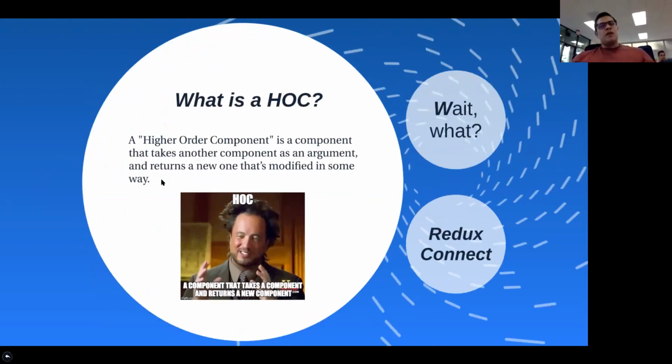Okay, so now the second topic of the meetup, which is reusable state with higher order components. So what is a HOC? A higher order component is basically a component that takes another component as an argument and returns a new one that's modified in some way. So HOC components, right? It sounds a little bit crazy.